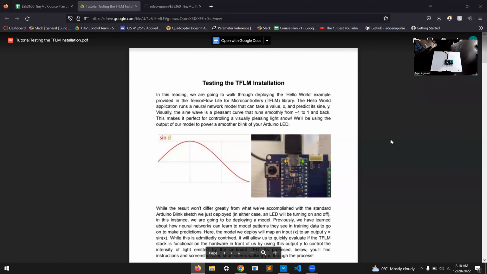Hello everyone. Welcome to the fifth tutorial for the TinyML 3600 course. Today we're going to test the TFLM installation. TFLM here stands for TensorFlow Lite Micro.